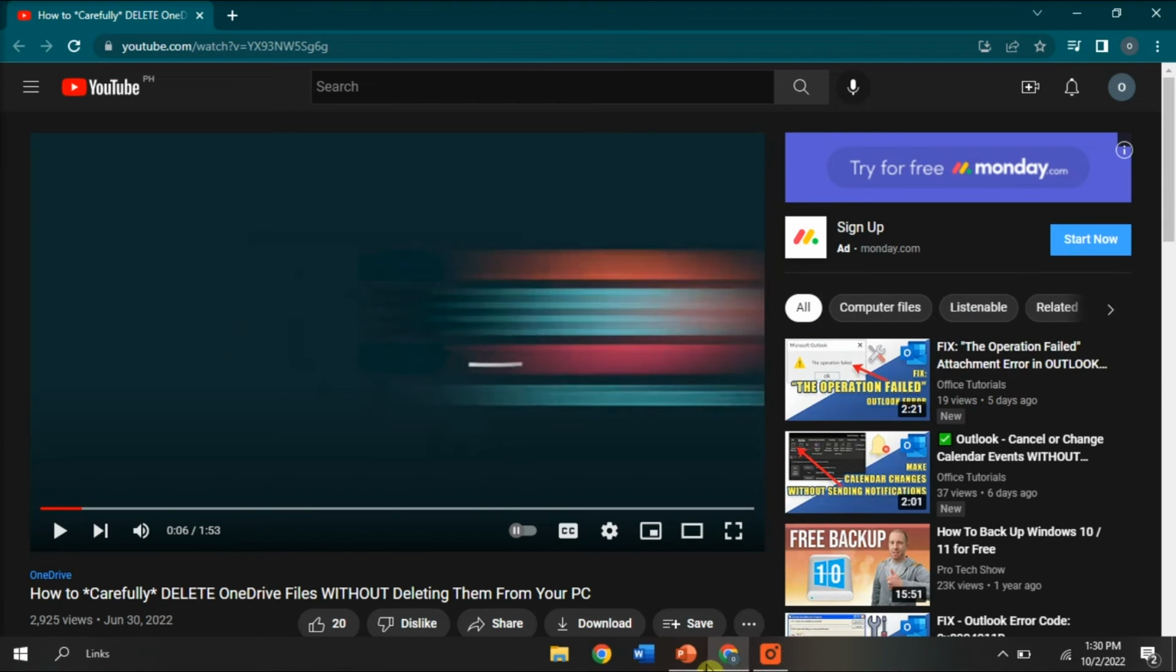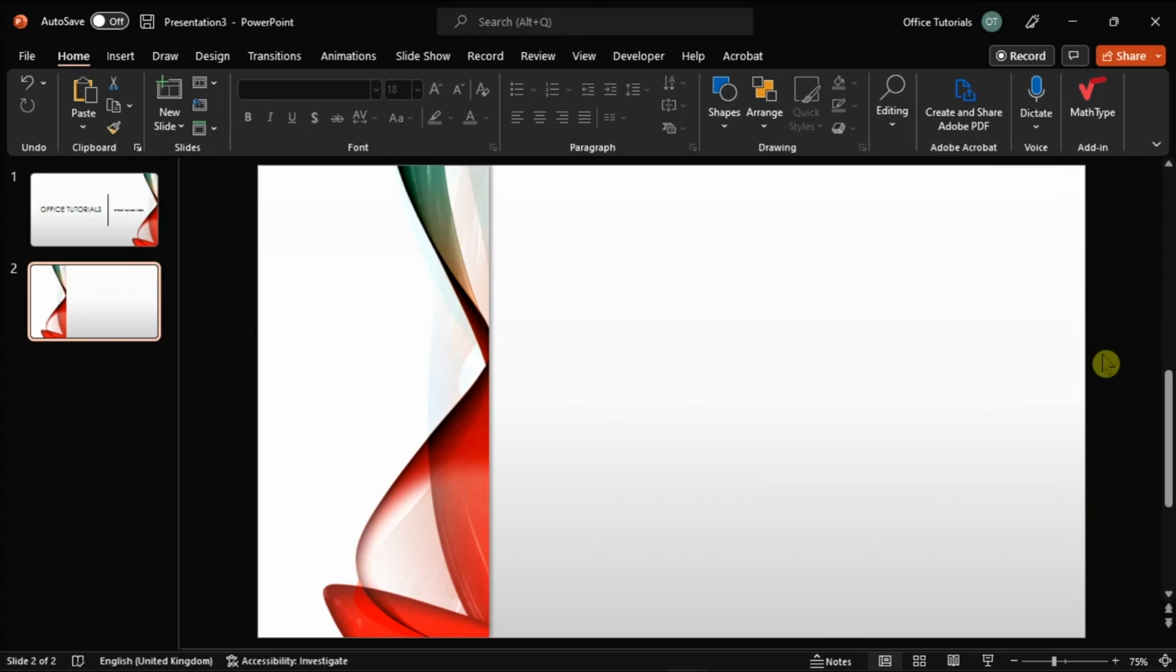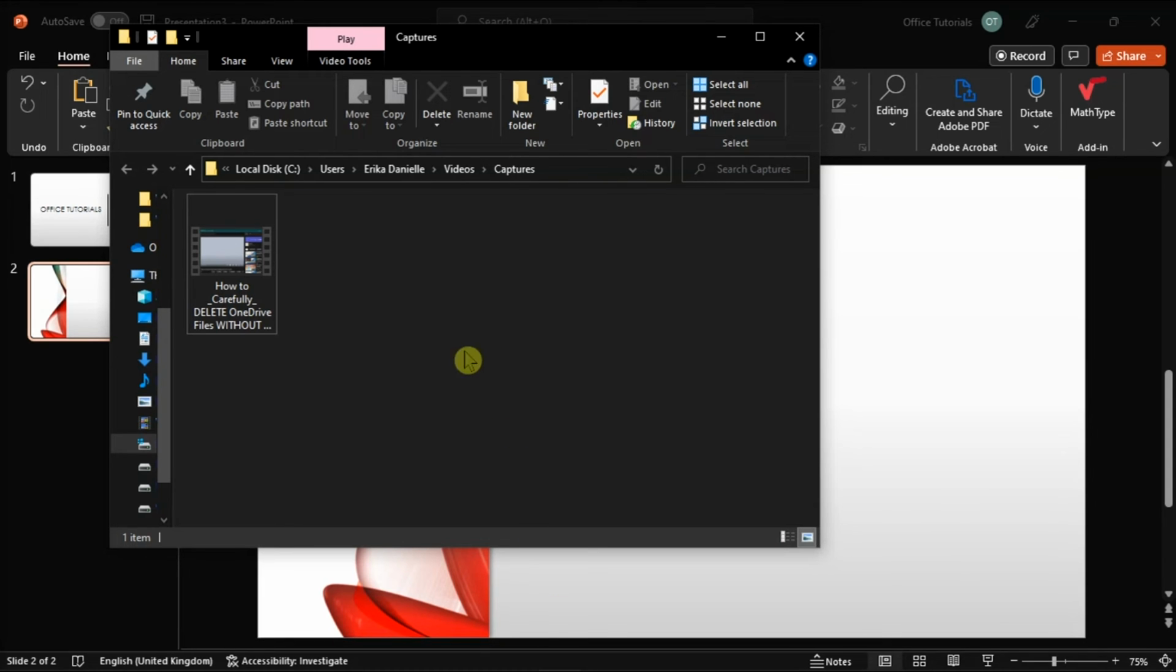open your presentation, select the slide from your presentation where you want to add the video, and then find the recorded video on your File Explorer. Then, to insert the video to your presentation, you can just click on the video and then drag it to your PowerPoint presentation.